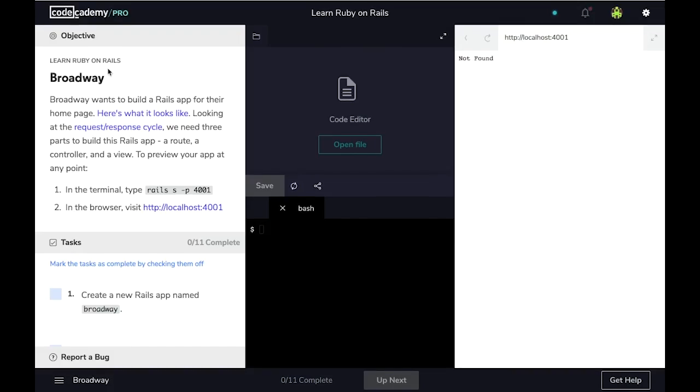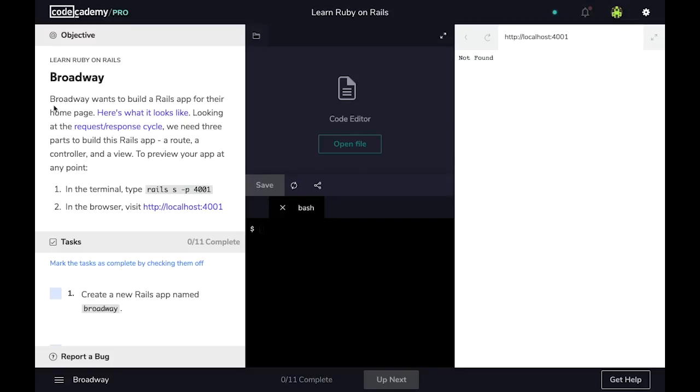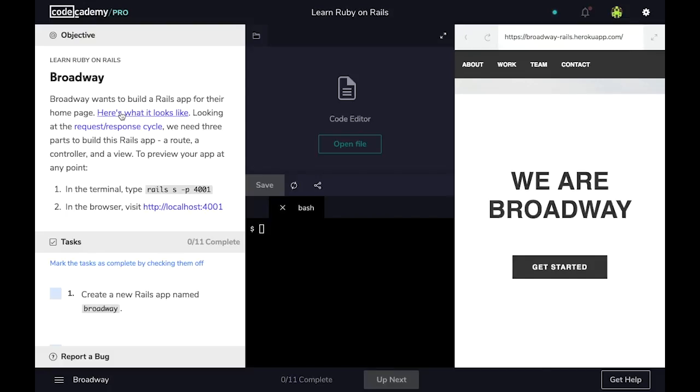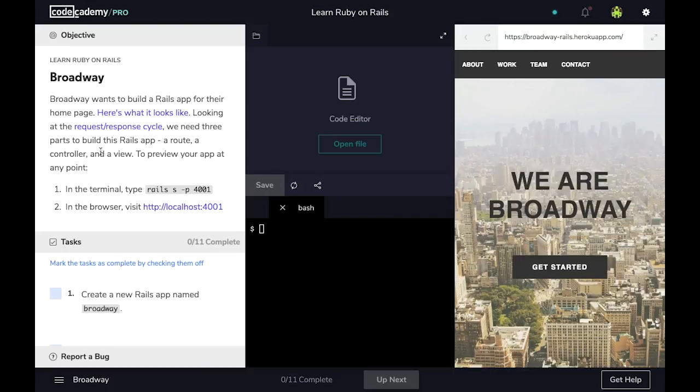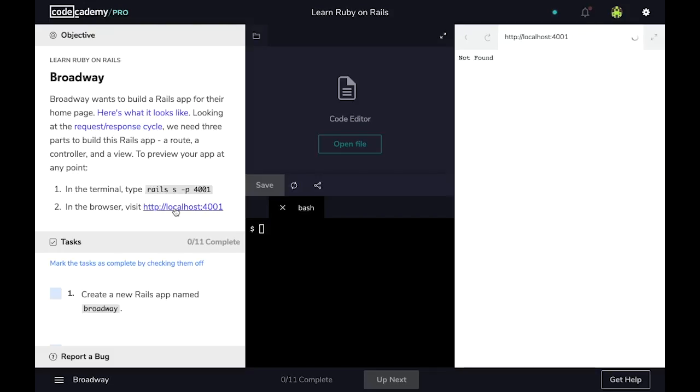Here I am in the Broadway project. And in the overview here, we can see that we're going to build a Rails application for their homepage. And if you click here, it will show you what it's going to look like. So this is what we will replicate. And we need three parts to build this Rails application: a route, a controller, and a view. And it says right here that in order to preview our application at any point, we can start the server and go to localhost 4001.